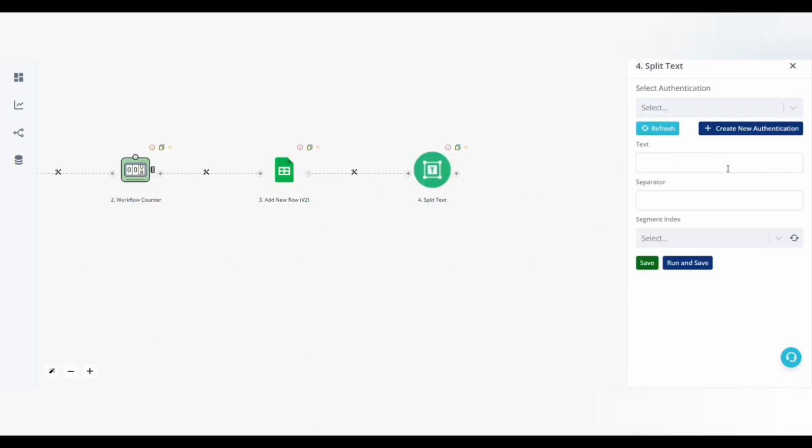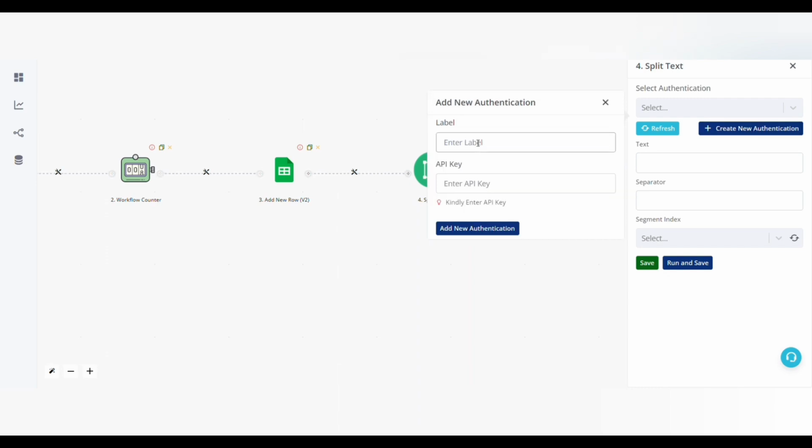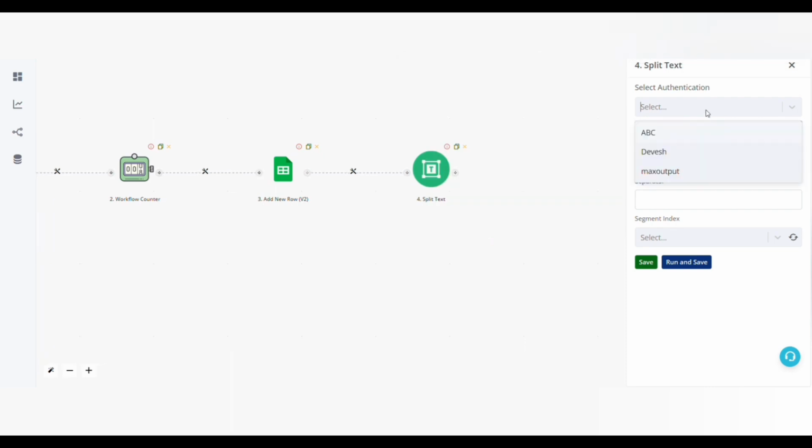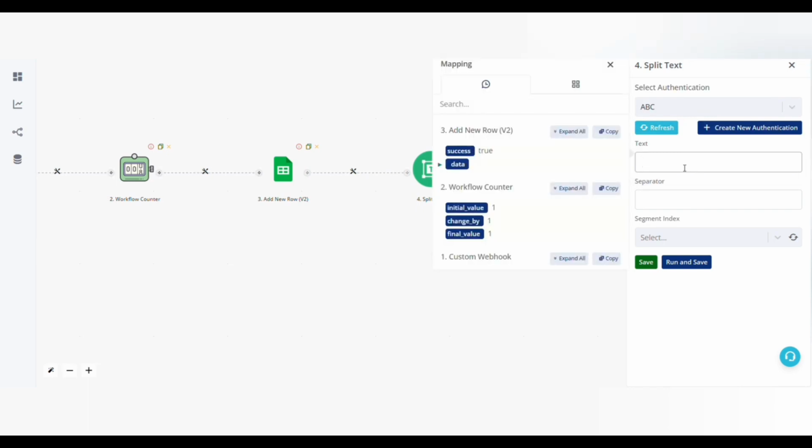First of all, we will have to create an authentication here. I'll click on create new authentication, enter the label ABC. Now we will enter our API key here and add new authentication. So here our authentication is created. I'll just select ABC. Now, text.